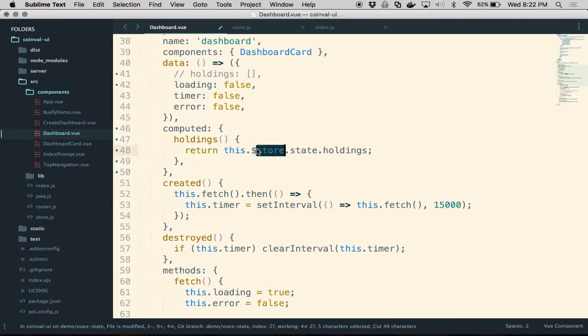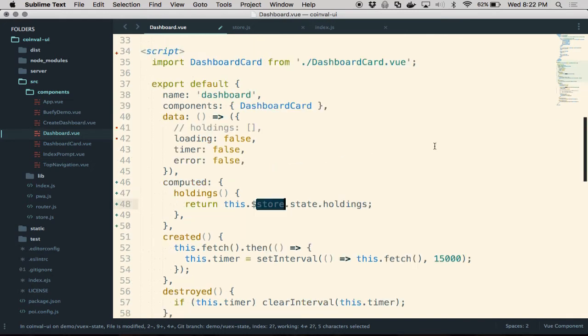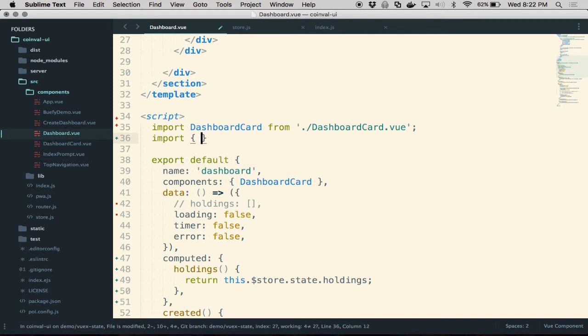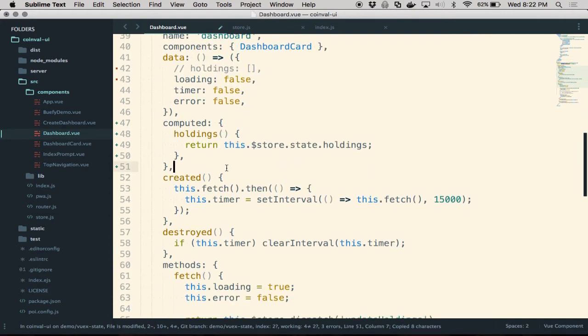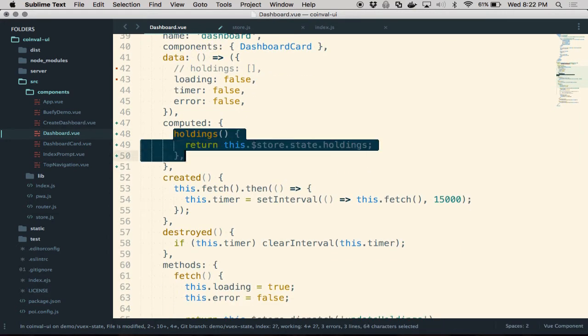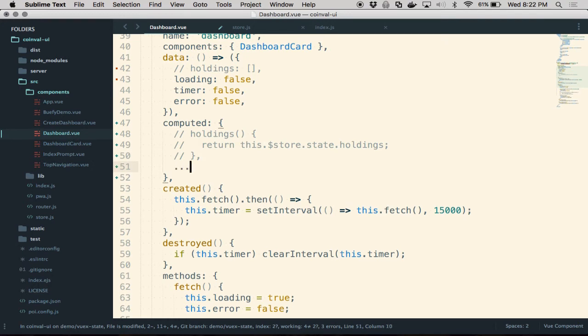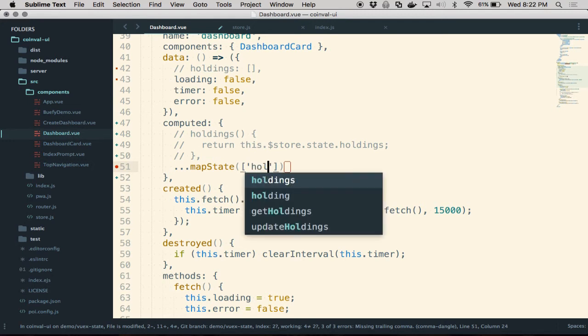We're not using getHoldings anymore. So far we've only used this.$store.state, the dispatch and all that sort of stuff. There are actually some nice shortcuts that Vuex gives you to sprinkle state into your component. One of them is called mapState, and another is called mapActions. We're going to pull those off of the Vuex module. So mapState allows us to do this in a more concise way. We spread our mapState, because mapState returns an object, and we give it an array of the things we want off of the Vuex state to be mixed into this component.